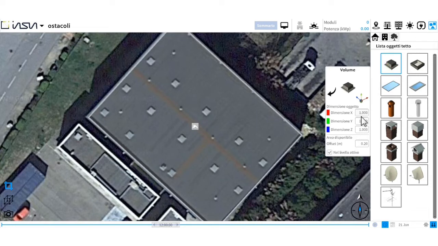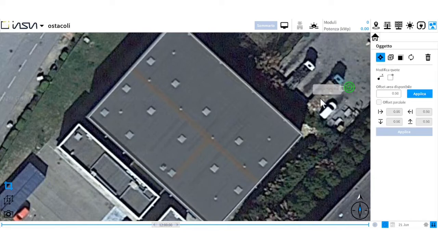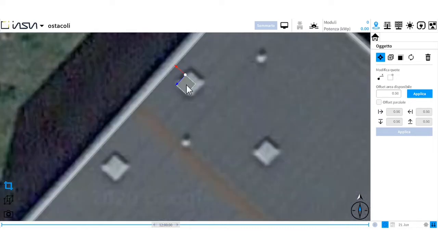Here we can enter the dimensions of the selected obstacle, if we are already aware of it. And an offset, which is an area around the object in which we do not want to place panels. For this form it is preset to 20 centimeters, but now we are changing it to 50 centimeters. At this point, we can drag the obstacle directly onto the building, and position it where it is needed.